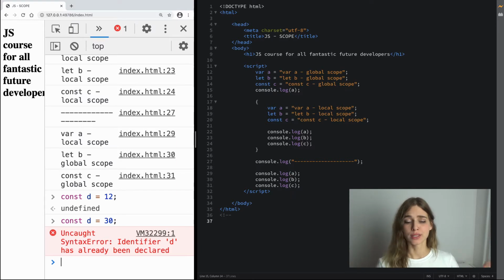we have an error. It's got uncaught syntax error: identifier d has already been declared. So the program will stop you here. It's impossible to have two of the same const. That const is constant. It doesn't change. You cannot redeclare.